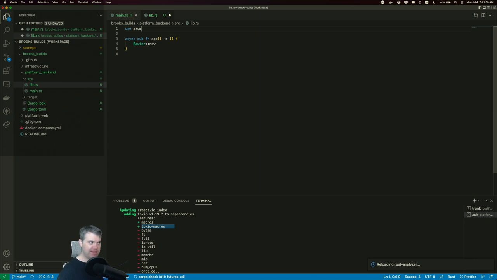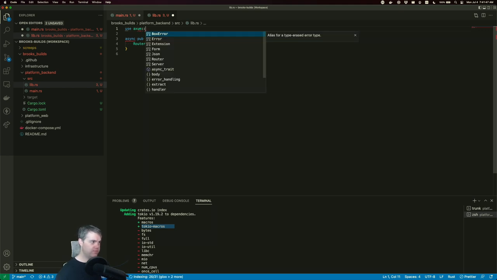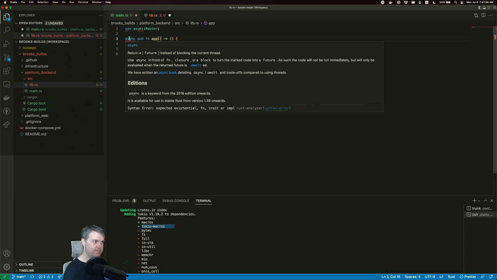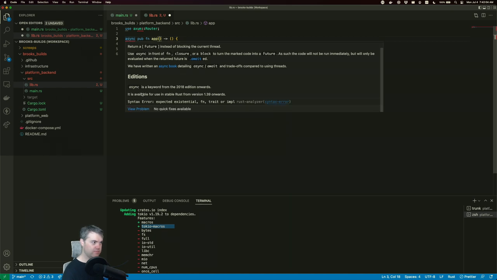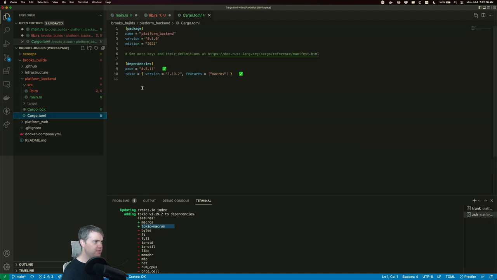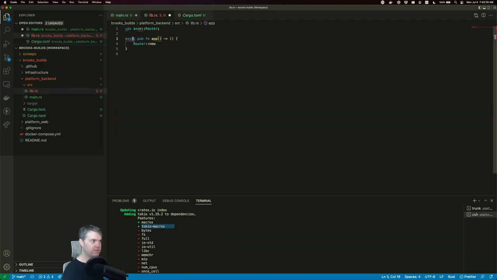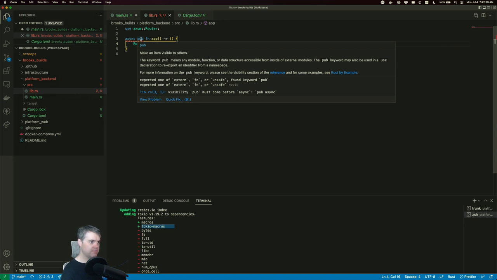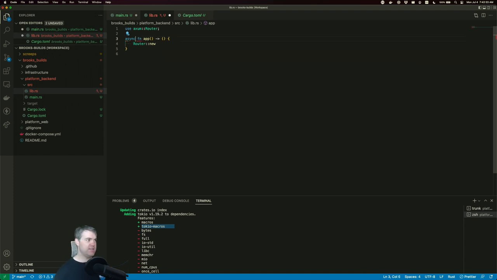I'm in a workspace. This might... So previously, workspaces have been working for me. Okay, there we go. Now we're happy again. So, yeah, router. Async, you're unhappy. Async is a keyword from the 2018 edition onwards. It's available for use in stable Rust. Wait, am I not using the right version? Yeah, 2021. Oh, is it just because I'm not using it? Oh, pub must come before async. That's why. So pub async function. There we go. Okay, so we have Router::new.